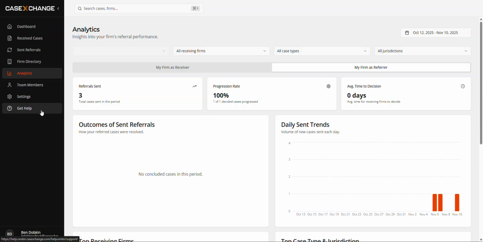For now, if you're in the platform itself, I would also just highlight the Get Help function that will take you to our help center, where you can either submit a ticket for any questions or access any of our how-to articles, where this demo is also hosted.